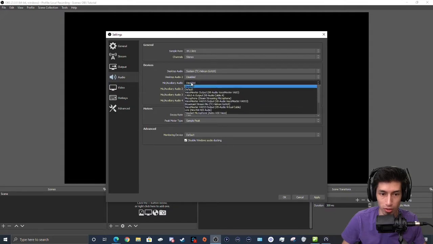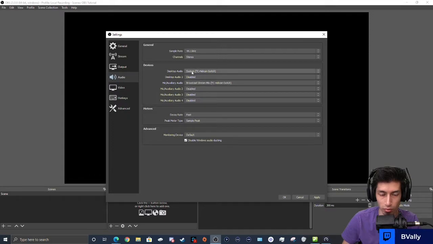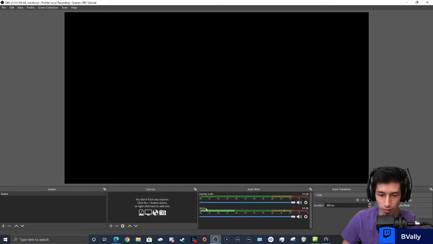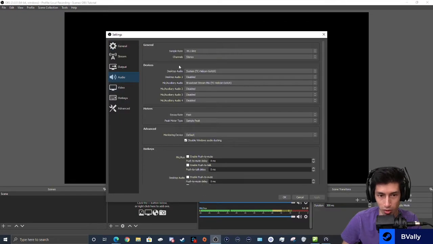And then mic auxiliary, for me, it will be microphone, actually it's going to be broadcast stream mix for microphone. So we'll see right now really quick. And right there you can see my microphone going up and down on the meter right here. I don't have anything playing for desktop audio, but everything's gonna be working just fine there.